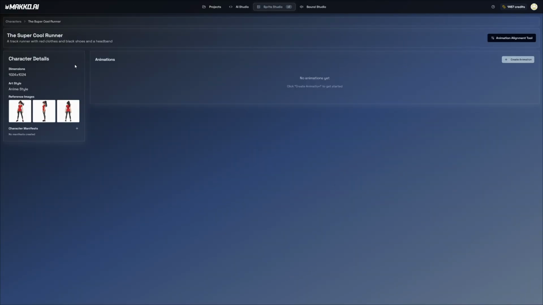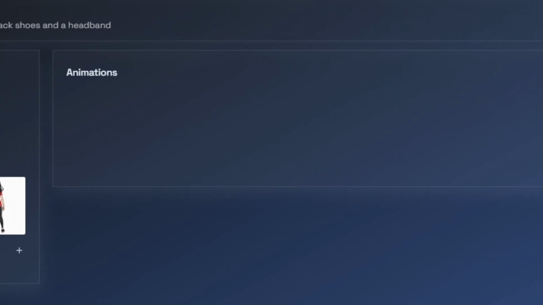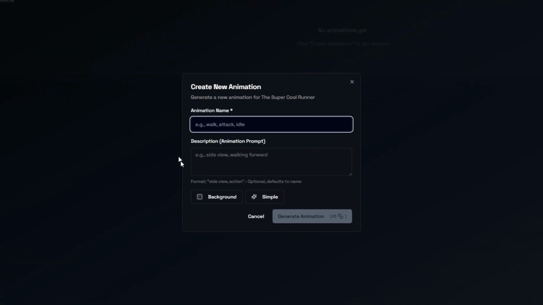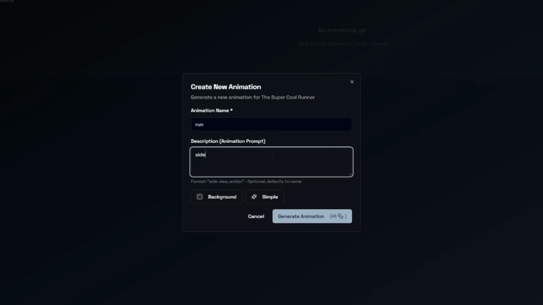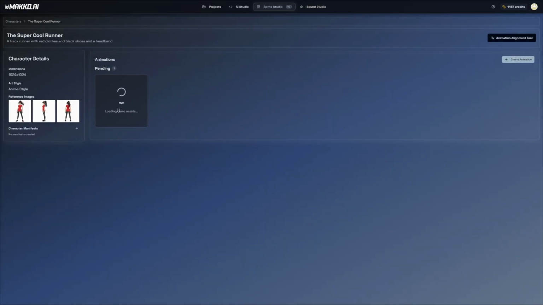Now here we're in the animation area. As you can see, our reference images are right here. In order to create an animation, I will just hit create animation and then start creating an animation. The first animation we want to do is obviously a running animation, since this is going to be an endless runner. So, run animation, side view, running from left to right. I always leave the background the same and keep it simple. I'm going to hit generate animation, and this is going to start creating our first animation.